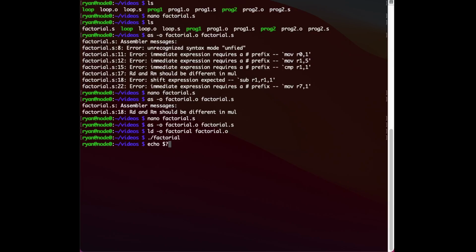What is 5 factorial? 5 times 4 is 20. 20 times 3 is 60. 60 times 2 is 120. So we should get the result 120 here. Oh, we did. So that's a good sign. We computed 5 factorial and got that correct result. So this is a good sign, but if it didn't work, that's okay.